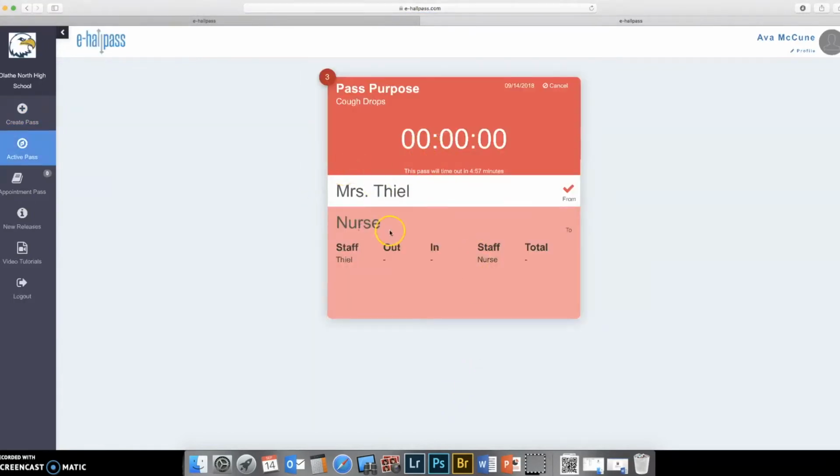And so this is what the student will see, and they have 5 minutes to get this pass signed. If the time runs out, then the student will know that it's just not a good time, and they can create a pass again in a minute. If they know it's not a good time, they can go ahead and cancel the pass here as well.